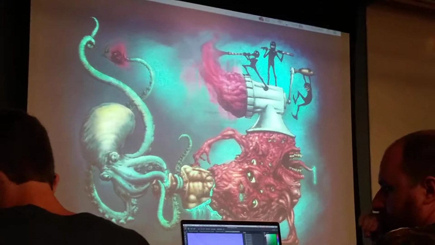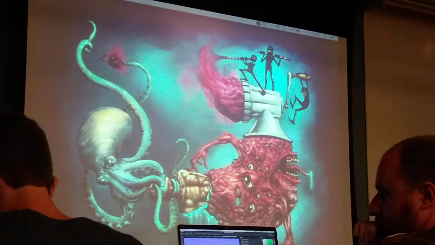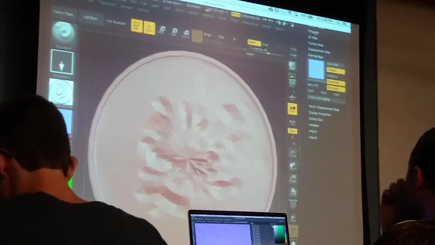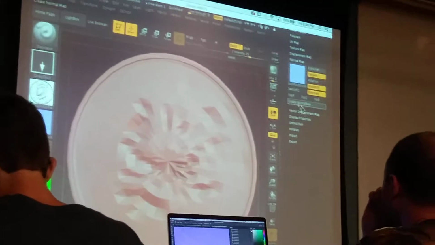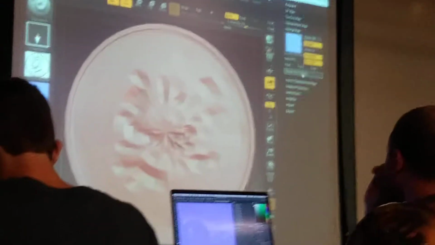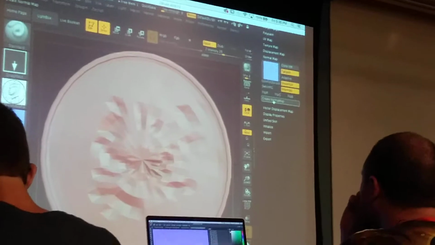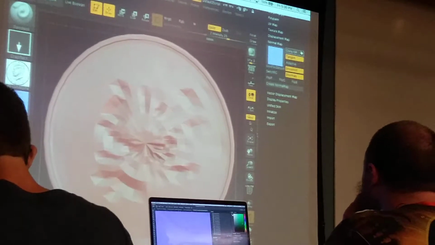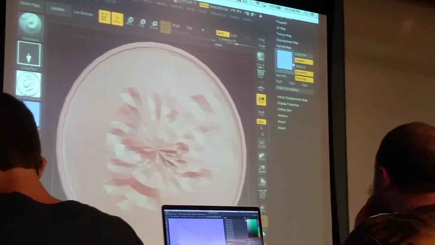After subdivision? Sorry, I was in the middle of writing when you said that. After I bring down my divisions? Yeah. After I bring down my divisions, that's where you come to your normal map area and you hit create normal map. Okay. And then clone. Once your normal map gets created, you then hit clone normal map in the same window. Okay. Alright?